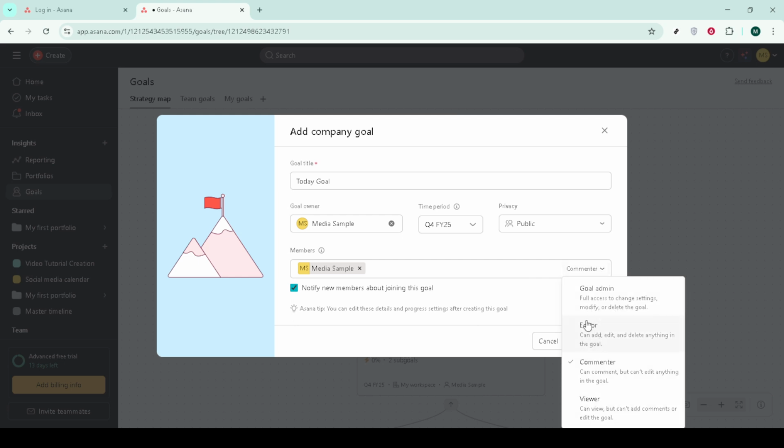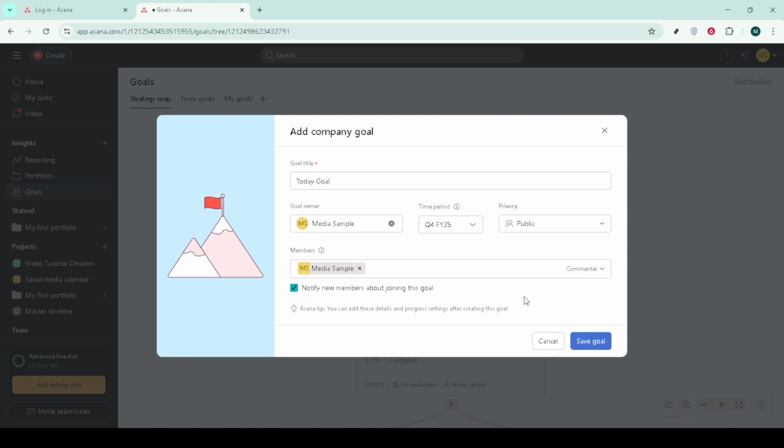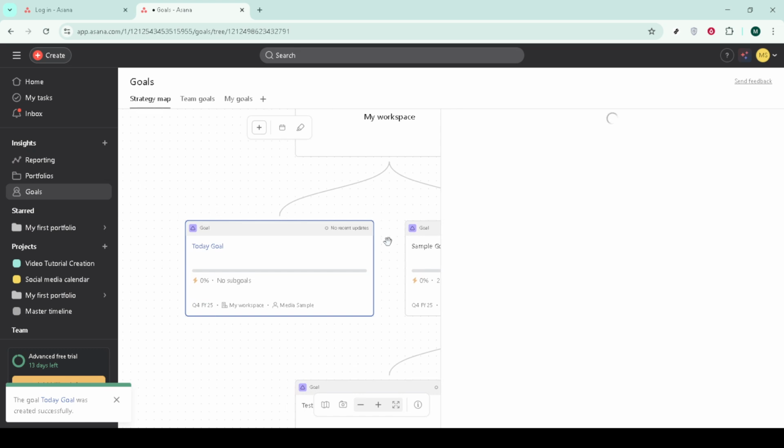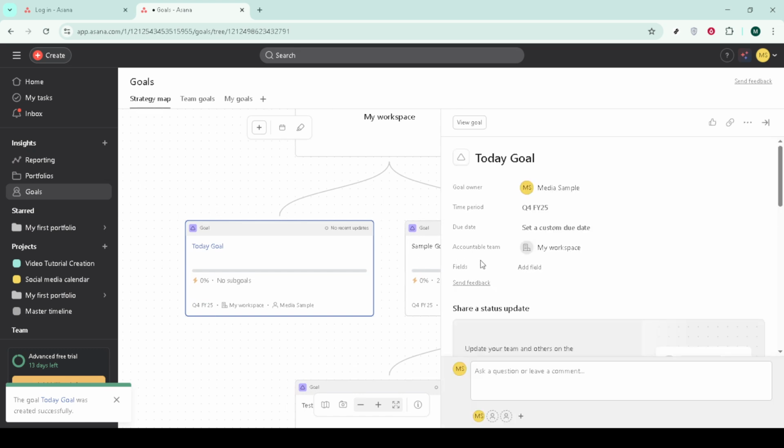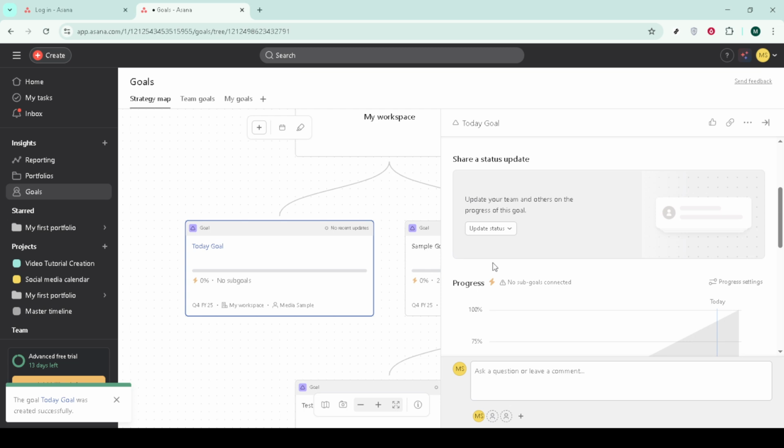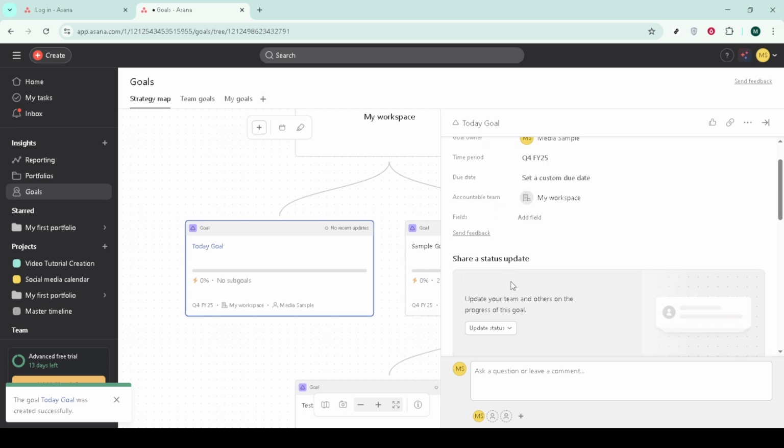When everything looks good, click Save Goal. Your goal is now created and ready to track. From here, you can link supporting projects and tasks, add context in the description, and update progress over time so everyone sees how you're moving toward the outcome.